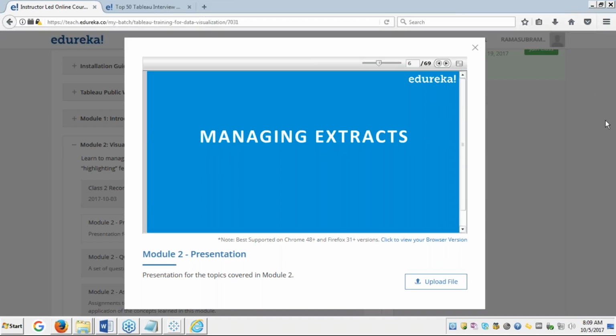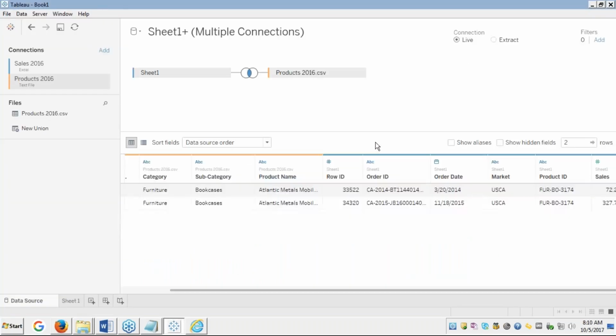So extract is nothing but extracting data from different databases. Samir is saying it's extracting data from different databases. Okay, no Samir, not exactly. That is not the answer I was expecting. See here, in terms of connections, we have established a live connection here, Samir, between these two tables, the sales and the products table.